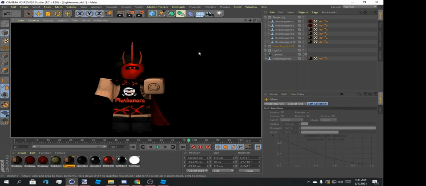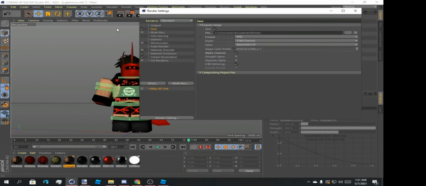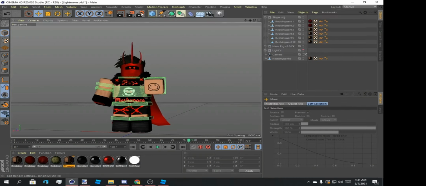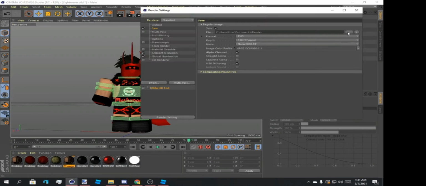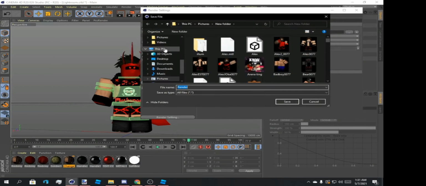So what you're going to want to do after this, some textures will glitch out like this, but when you save them, it will be good. And sometimes the colors will be off, but you'll fix it later on. So you're gonna want to click this right here, your little edit render settings. Then click on save, and then these little 3 dots. And you're going to want to send it to the folder you want.